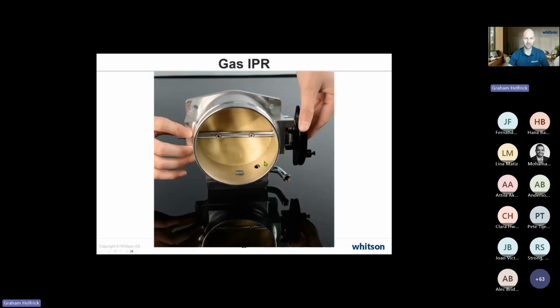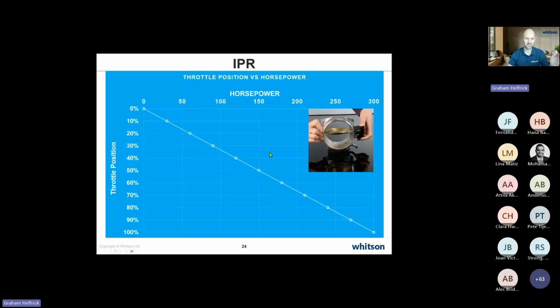So if we wanted to get really nerdy about it, we could basically make a relationship between the position of our throttle, meaning like a closed throttle where we're just idling, we're not making any horsepower, or if we were at full throttle, wide open throttle, how much horsepower we'll be making in that condition. And so there's a relationship between how open the throttle body is and how much horsepower the motor's making.